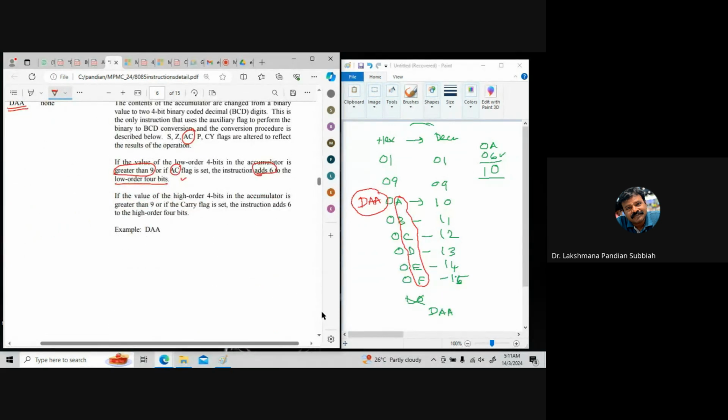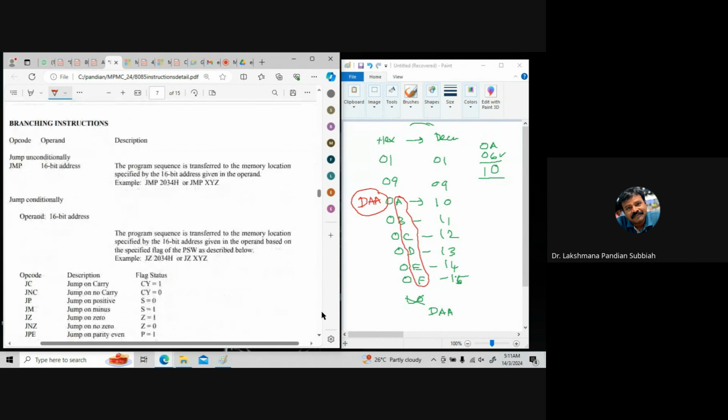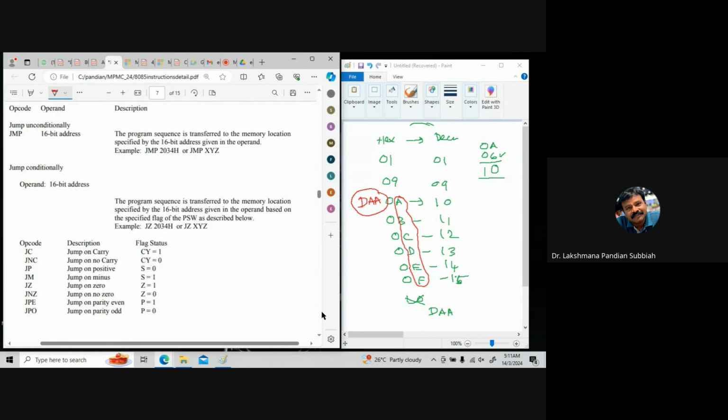Okay, continue now. Next we have some conditional instructions, the jump instructions. We have an instruction called jump.